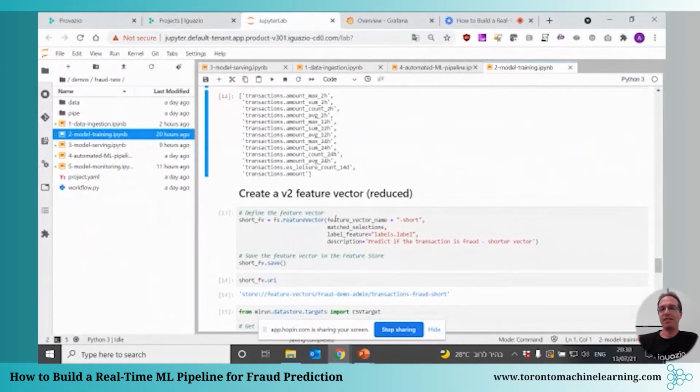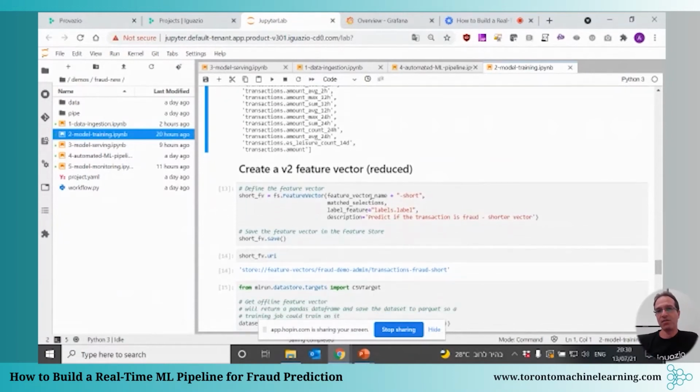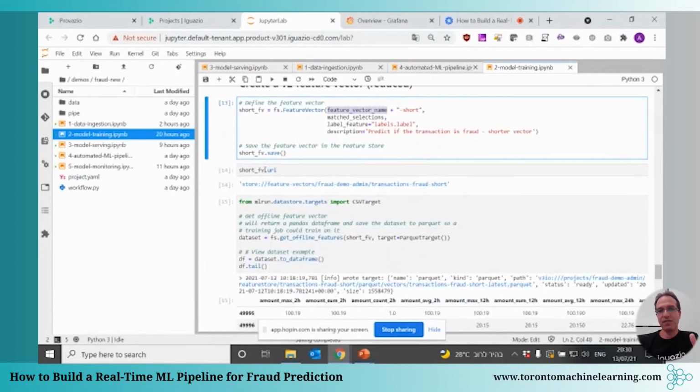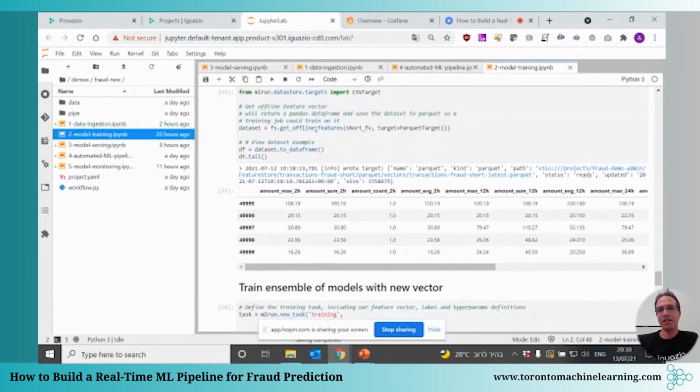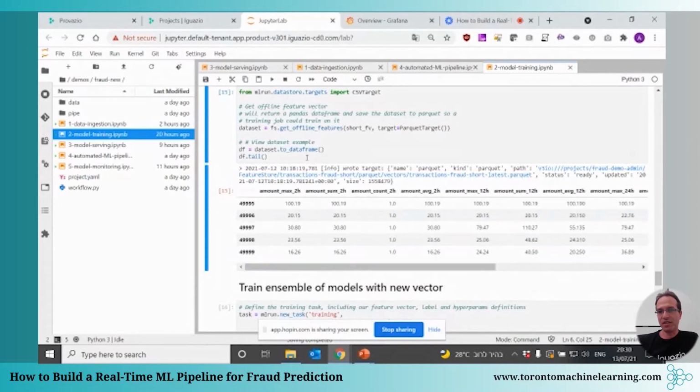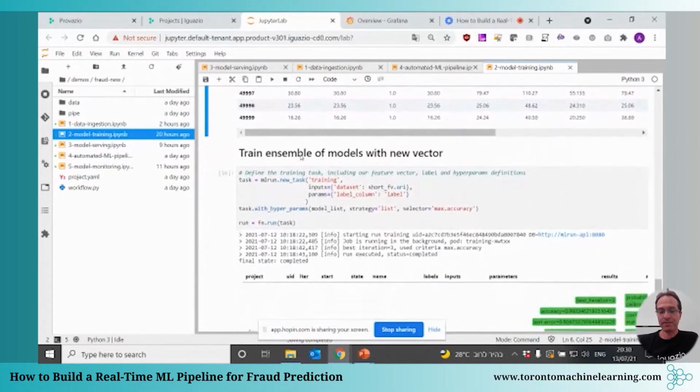So now I have the reduced list of features, and I want to create another feature vector based on that list. I'm creating a feature vector with the same name plus the name short. I have a URI, and now I can fetch the data using get offline features, and this is the list of features that I just created.